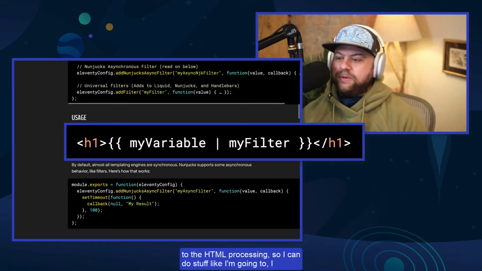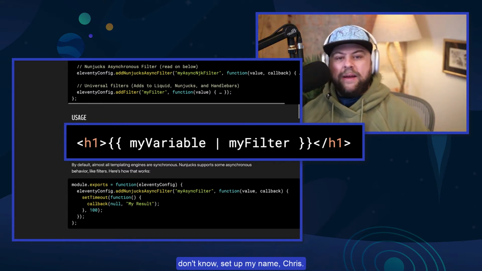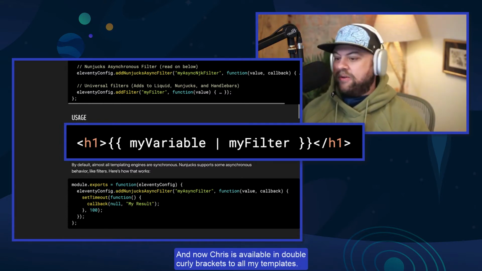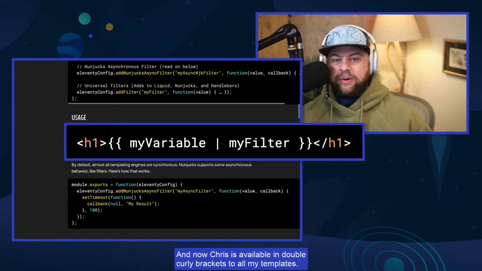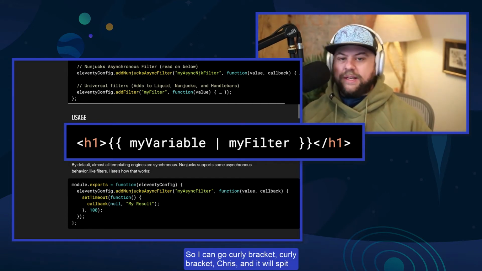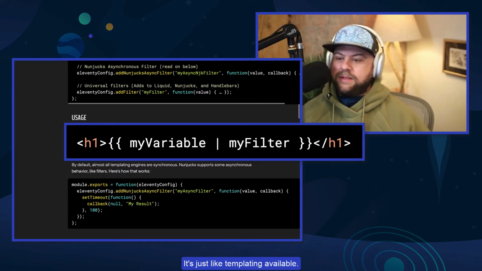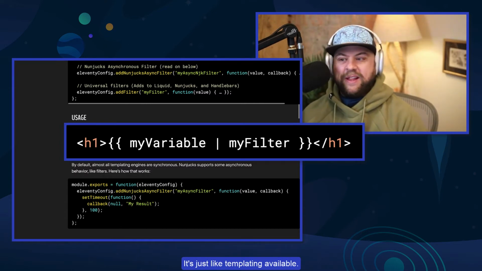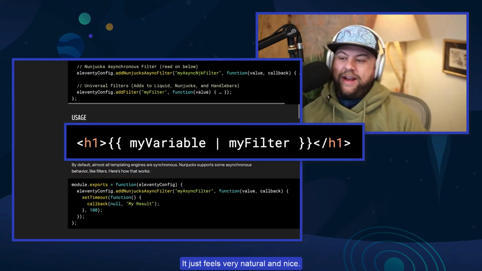So I can do stuff like, I'm going to set up my name, Chris, and now Chris is available in double curly brackets to all my templates. So I can go curly bracket Chris, and it will spit out Chris Coyier or something. It's just like templating available. It just feels very natural and nice.